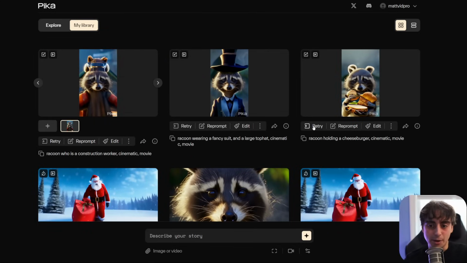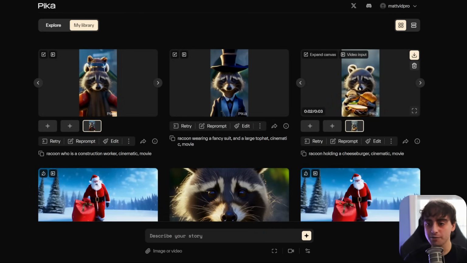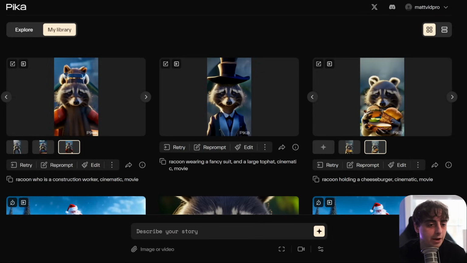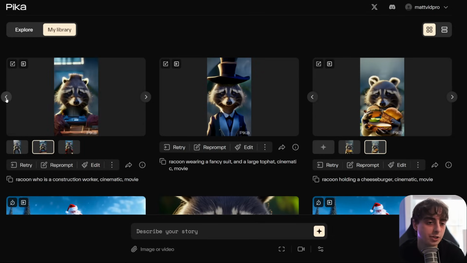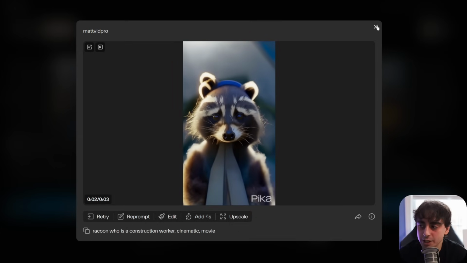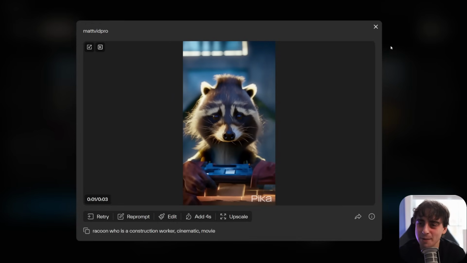This burger one also didn't come out that great. I can retry that again as well. And I can queue up multiple at the same time and then directly compare all of those generations. And it looks like they are finishing up, so we can now compare all of these construction worker raccoons. I'll be honest with you, it doesn't really understand how to make a raccoon a construction worker. Maybe this one's just a little bit better, but I don't know.